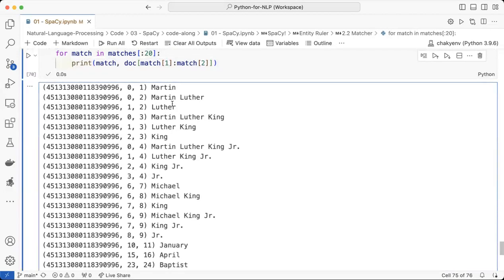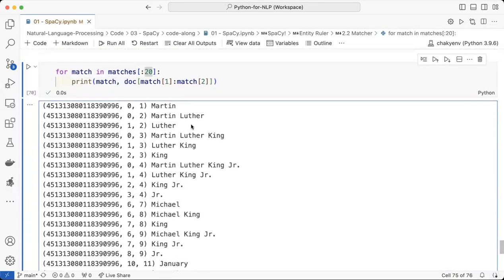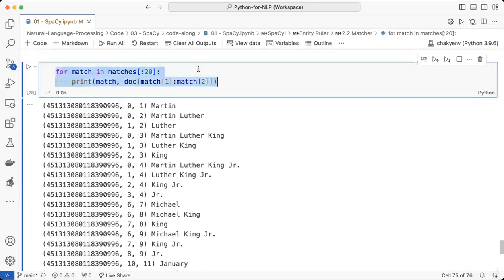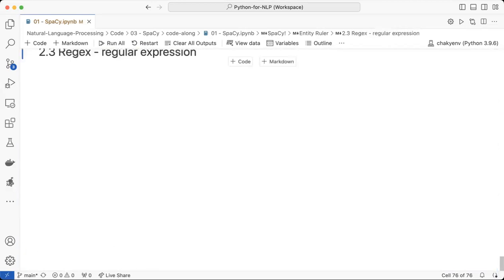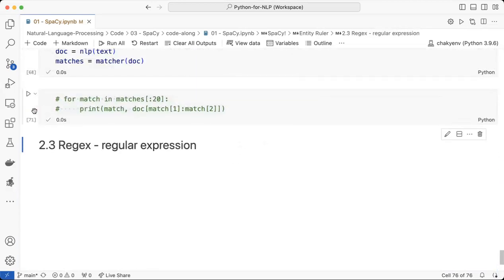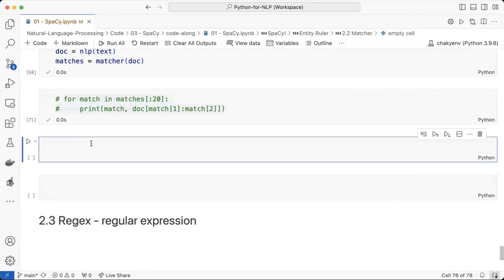Because we just want one entity, one unique entity. We don't want it to repeat. So the question is, can we do that? And I think we can. So let us try to do that.